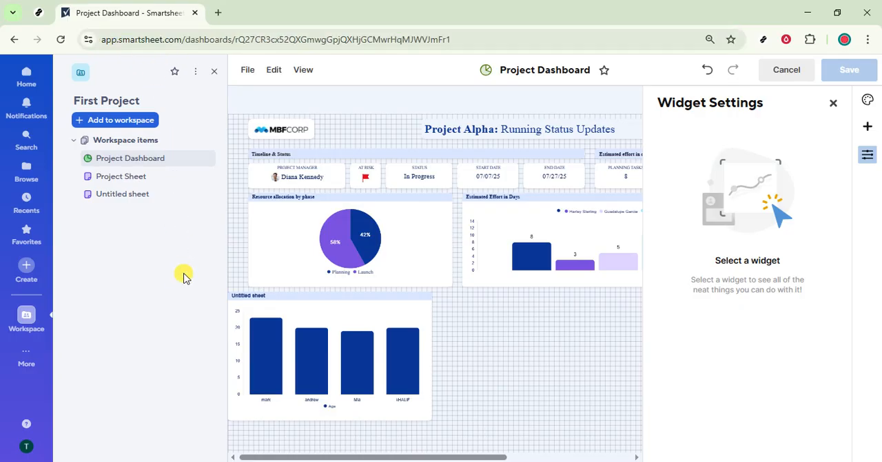A quick tip before we start, make sure you already know which sheets or reports contain the numbers you want to summarize. A metric sheet works best when it pulls clean, consistent data from a reliable source.